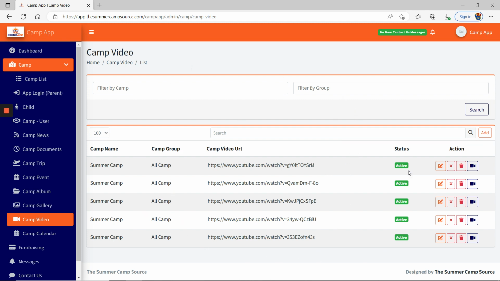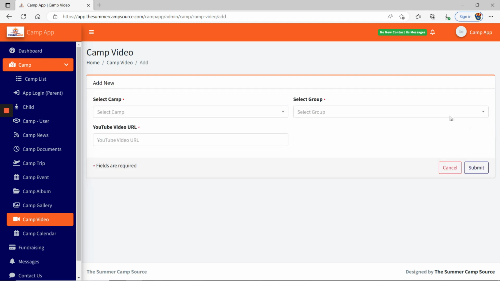So to do it again, same concept, hit the add button, and it's as easy as selecting the camp and camp group, like you do on every other feature, and you just paste that YouTube video URL right in the box here and submit it. And as soon as you submit it, it'll send out that notification. It'll let the parents know that there's a new video that they can watch, and they go to that video section and they view it right inside the app.